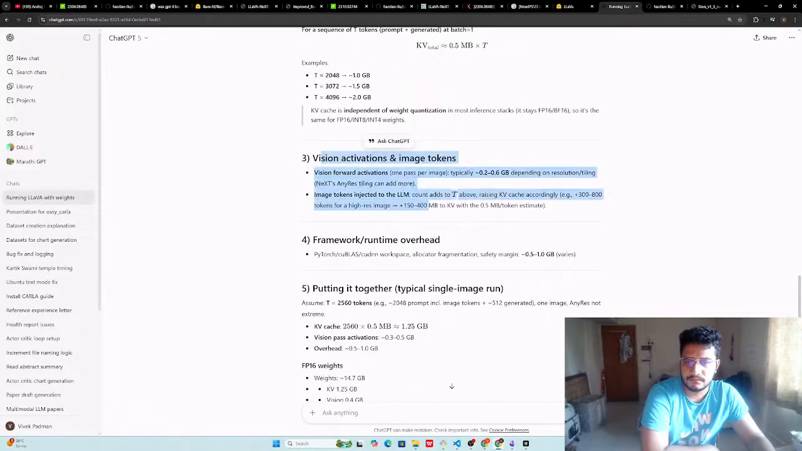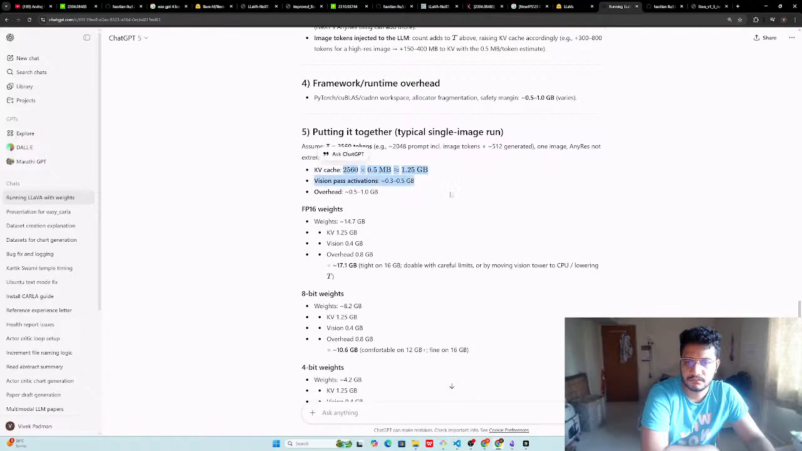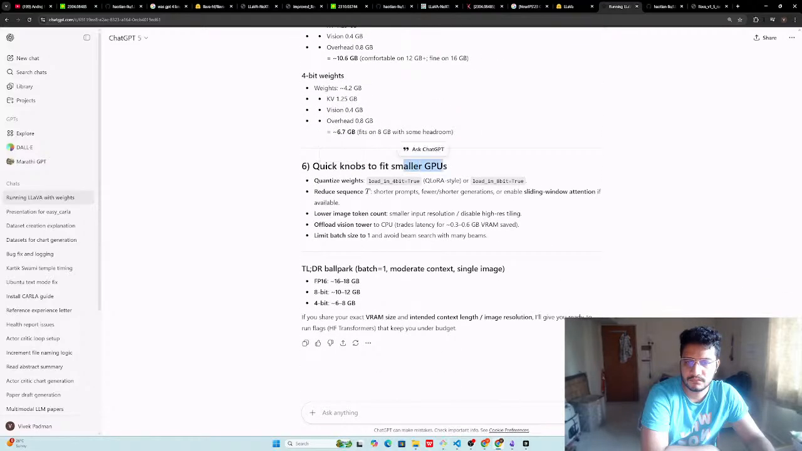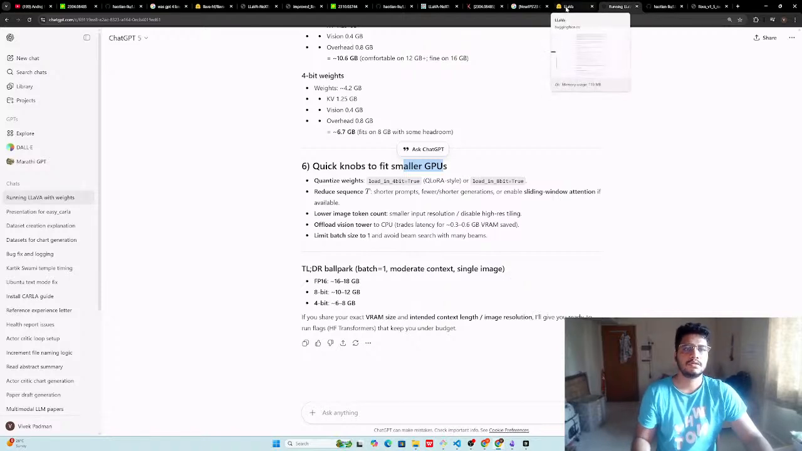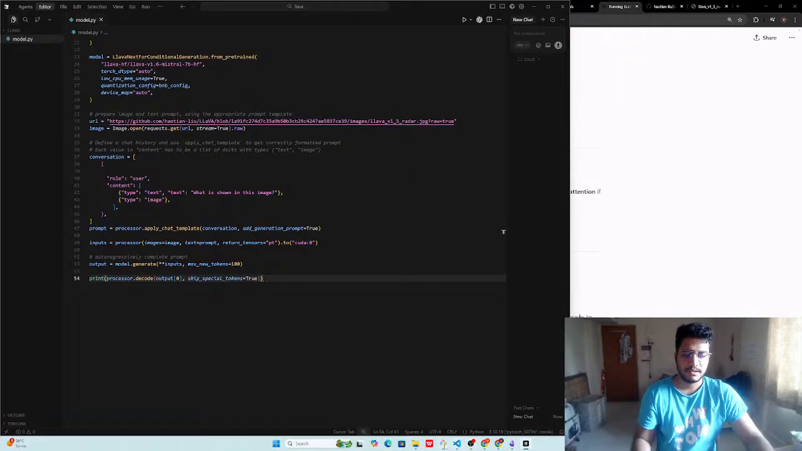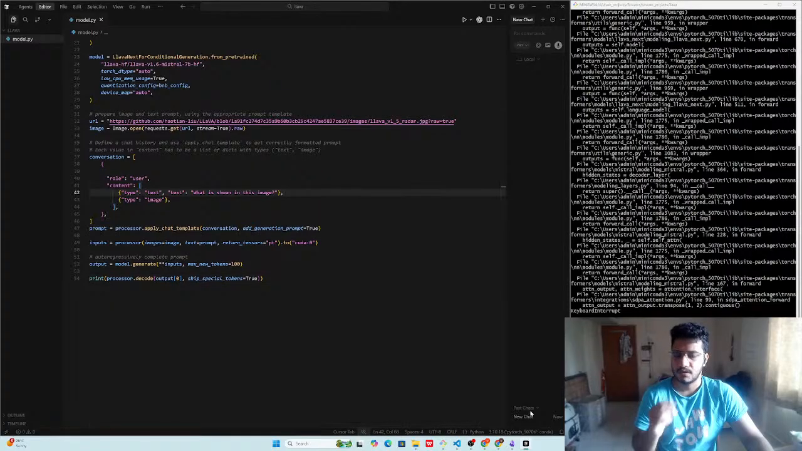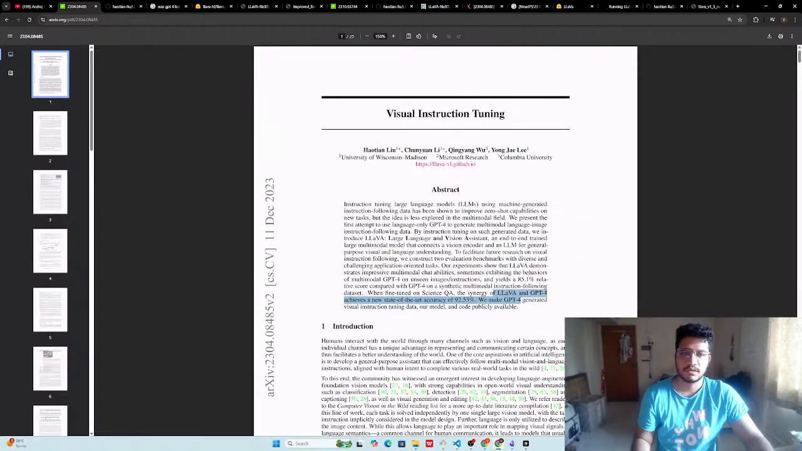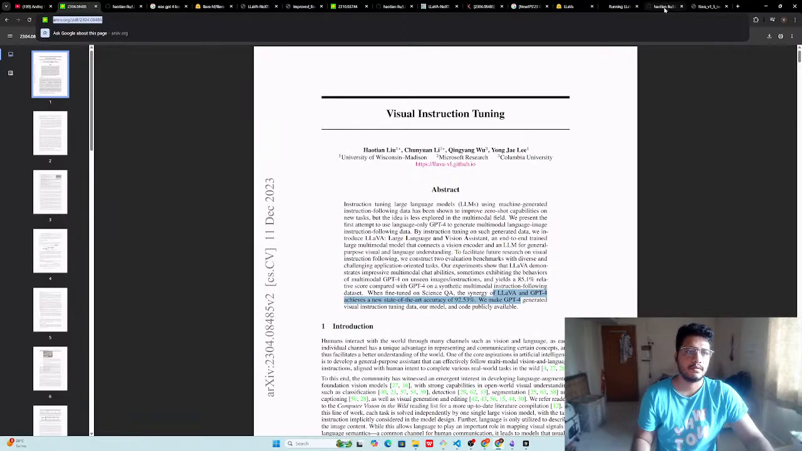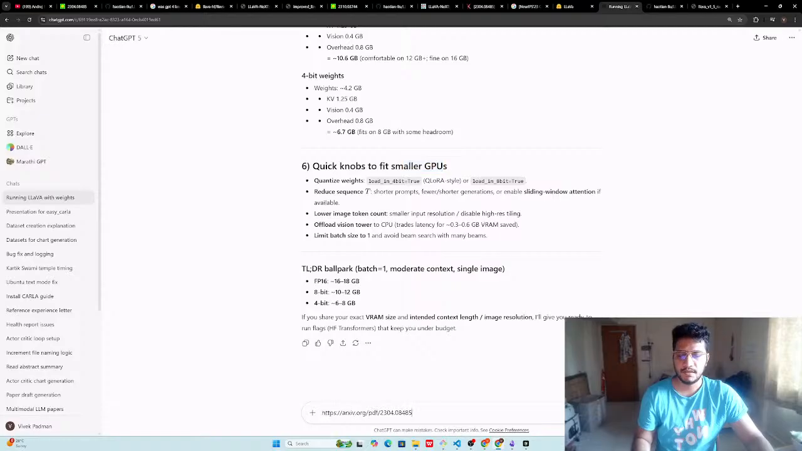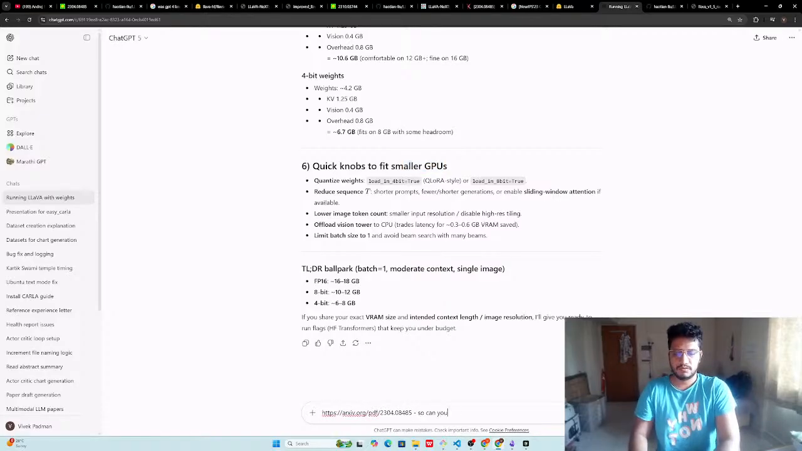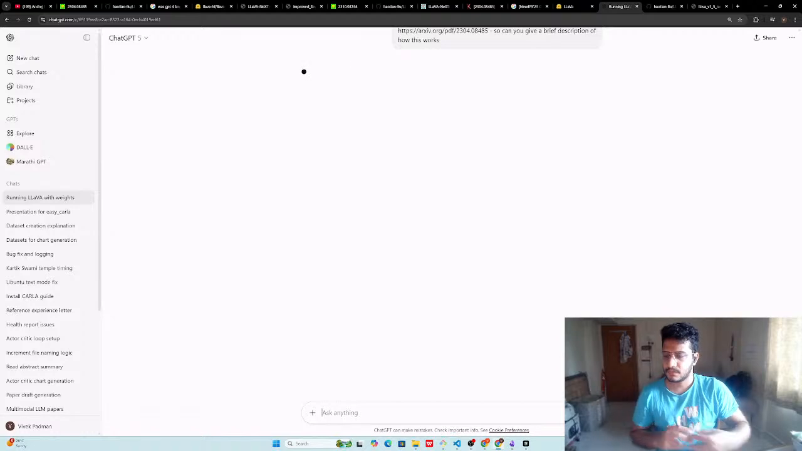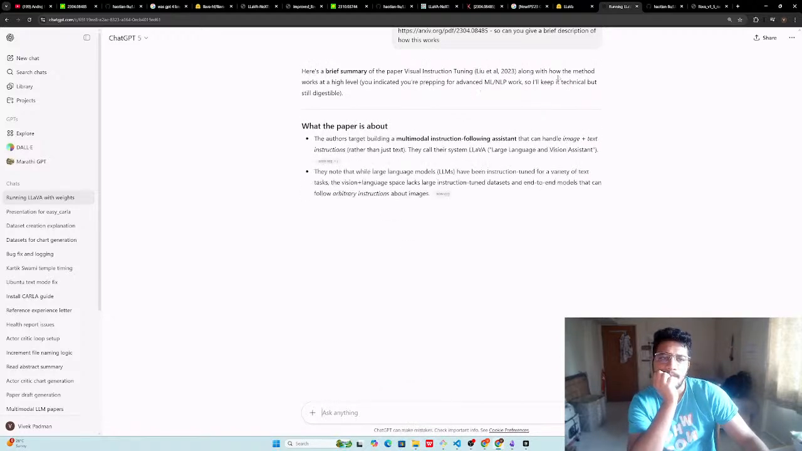Yeah, that is good. So now that this is running, let's see how the basic LLaVA actually works. Let's first get a brief description from ChatGPT.